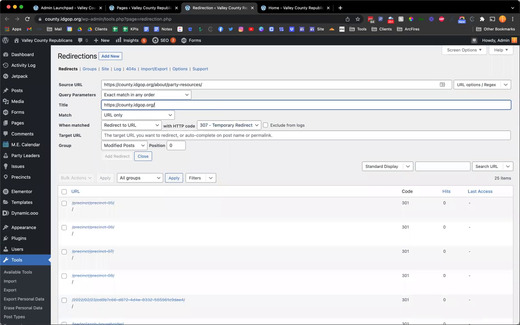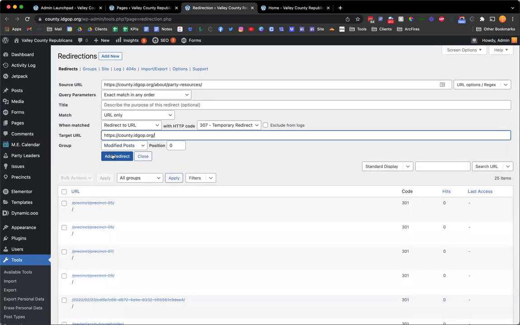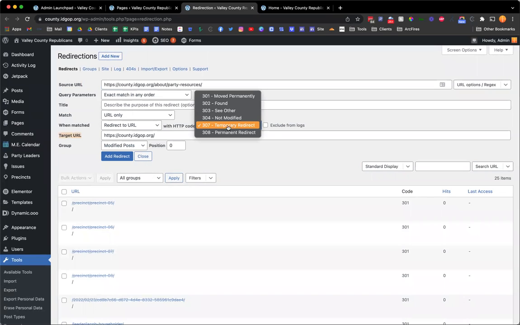So let's just push enter. And I believe that added it. No, I put it in the wrong place. Learn from my mistakes. You want target URL, and then you can click add redirect. All right, so really the three things that you need to do when you're setting up a redirect: source URL, target URL, and redirect type. You want it to be temporary. Unless you really want it to be permanent, then you can use a 301 or a 308. But in most cases, you want it to be a temporary redirect.